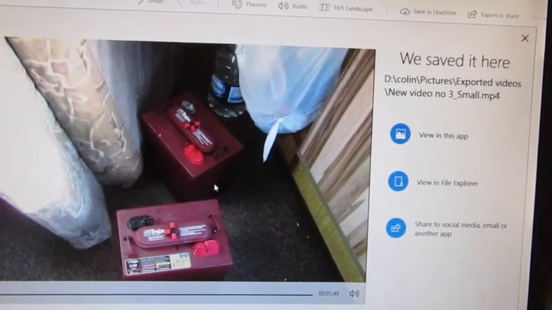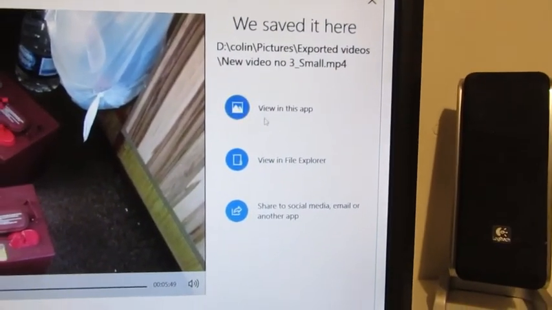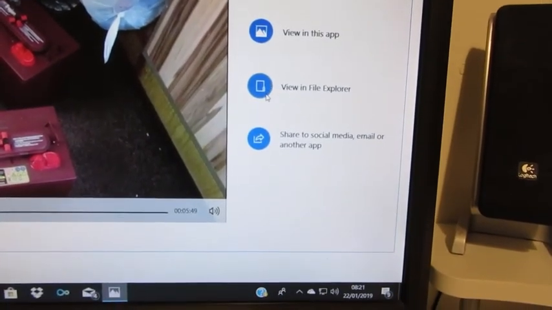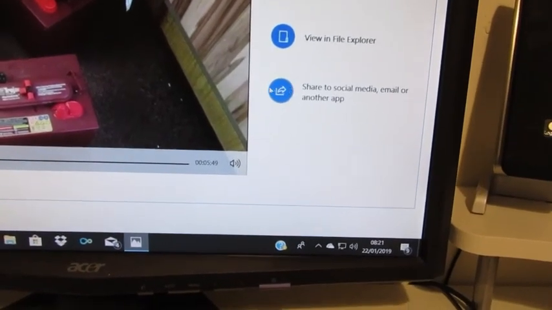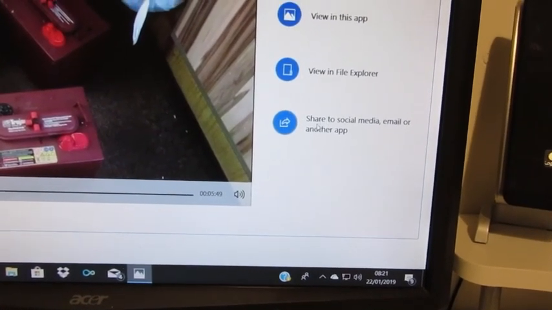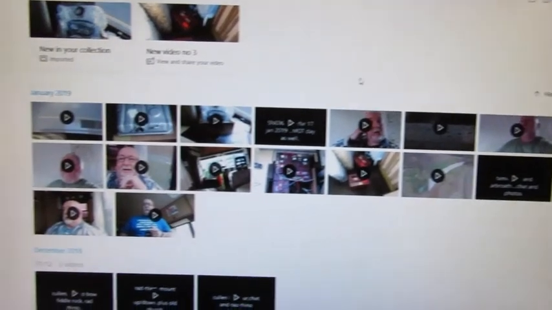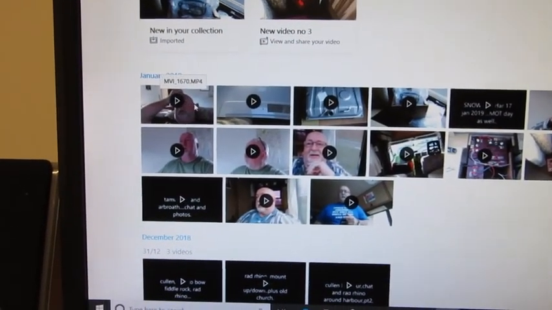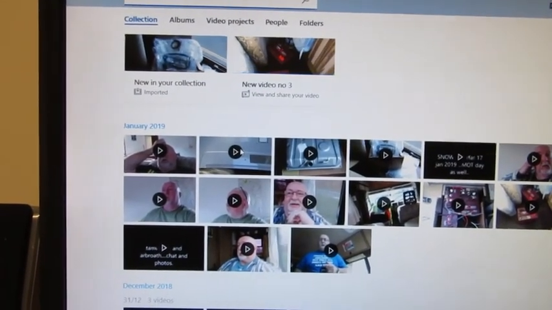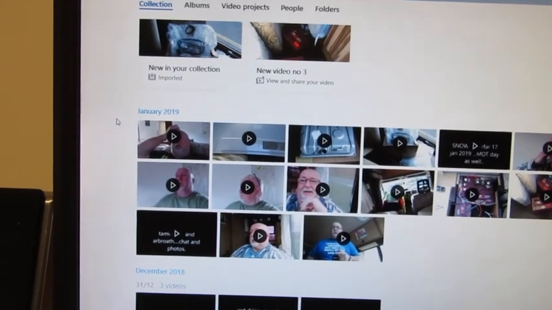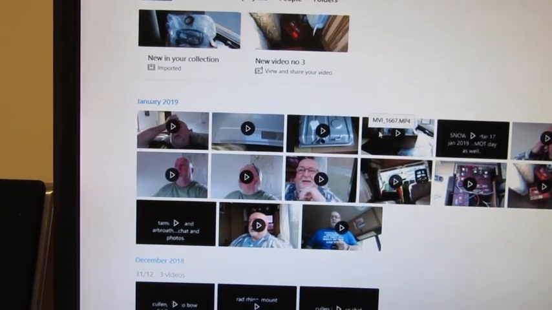When it's finished doing its whirligig, which is a minute or two, it says save the pictures. Well, I save it back into the photos, or you can use File Explorer, or you can share to social media, email, or another app. At the moment I prefer to save before I try to share it. So if I put it into viewing this app, that's where it will go, and then in a couple of minutes it pops up, and I've just got to look for new in my collection at the top, new video number 3. So I'll have to refresh that because it takes a couple of minutes to populate. It should pop back in a minute, I think.